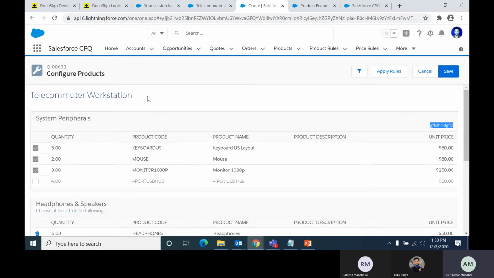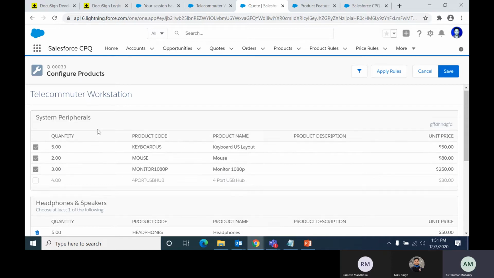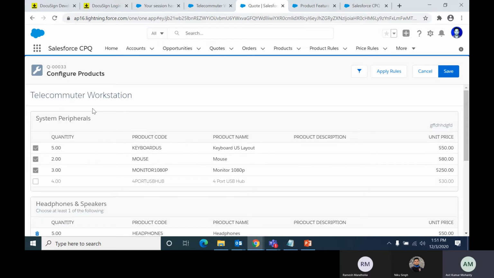Tab means here it will show system peripheral, headphone, then camera, then microphones. So you have to click one by one to go to that particular feature and options. Tab widget means it will show like this, but whichever feature you click, like system peripheral, that will be highlighted, others will not be highlighted.